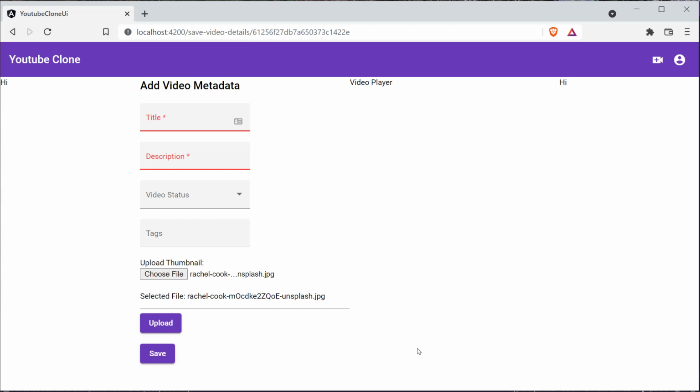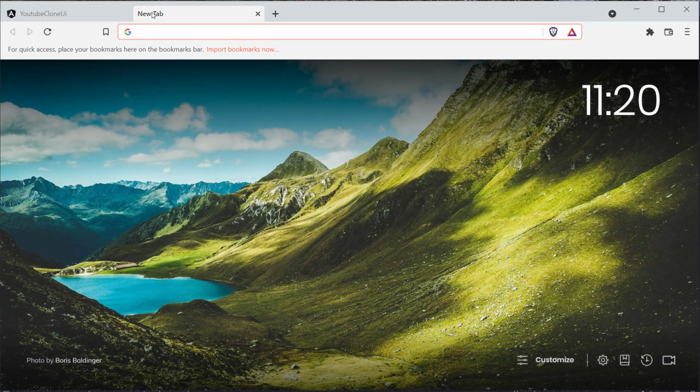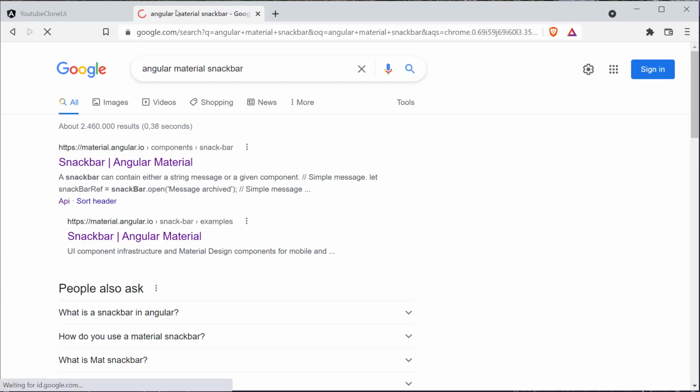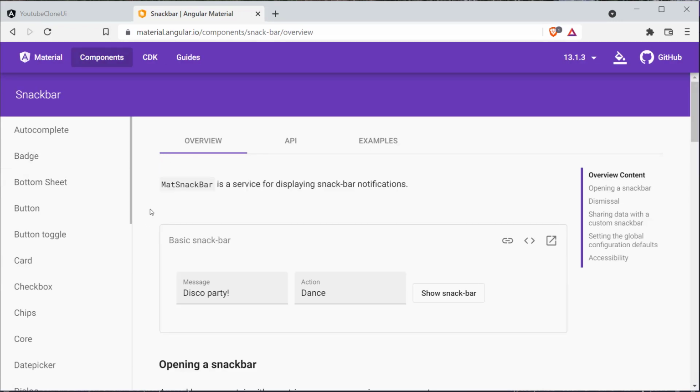right? For that, what we can do is right after we receive the response from the backend, we can show a notification that the thumbnail upload is successful. So for that, we are going to use a component called snack bar from Angular Material. So I'm going to open a new tab and search for Angular Material snack bar, right? And I'm going to click on the first result in the Google search results, and so yeah, we are going to use a component called MatSnackBar, which is a service for displaying snack bar notifications.